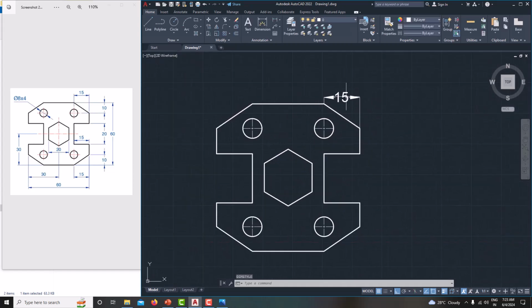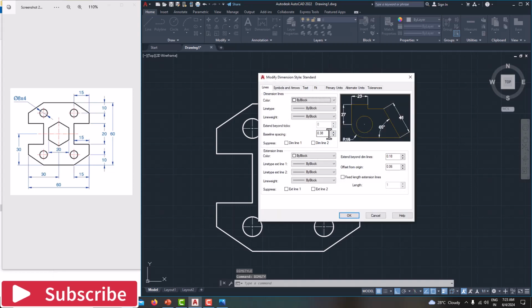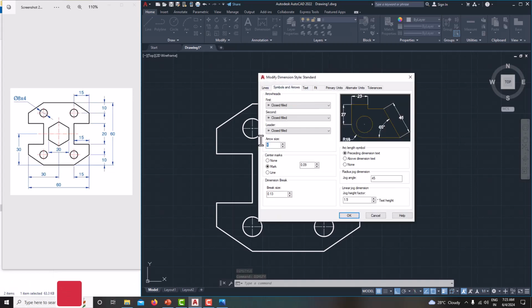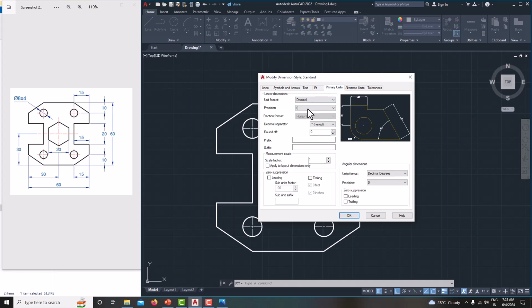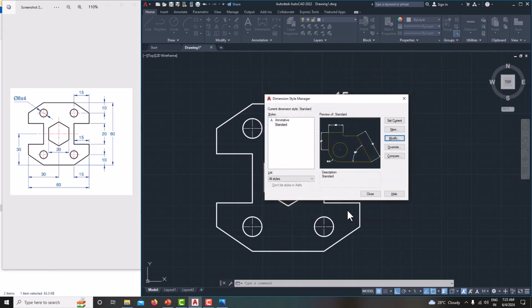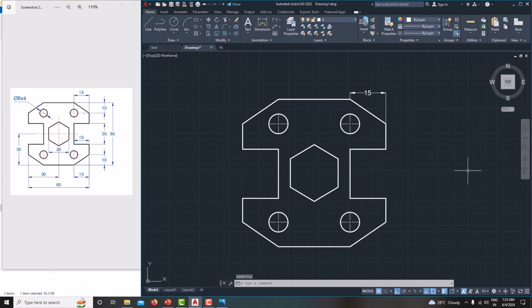The size is a little bigger, so again go for dim style. Just enter. Modify. Here make the value 3 or 2, I'm just giving. Text also make it 2. Primary units also we make it 0. Just OK and close. Now this is enough. Now specify the other dimensions one by one.